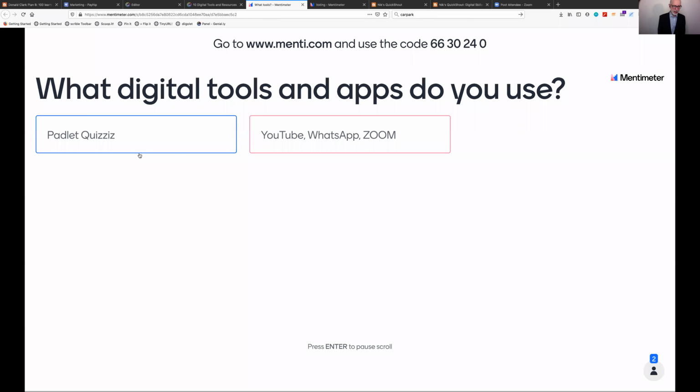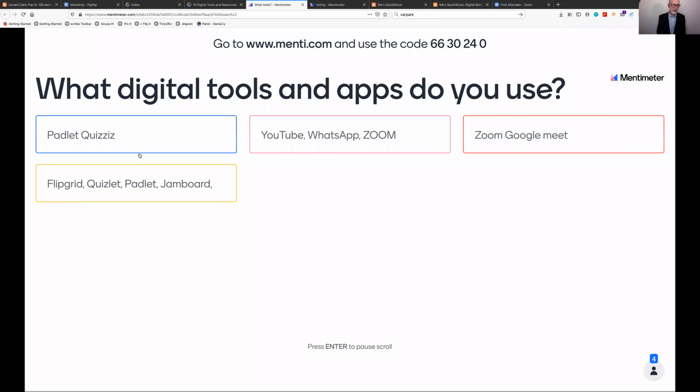Anybody else putting anything in? Oh yeah, Zoom, Google Meet. Yeah, Google Meet I haven't used so much. Oh, somebody's using Flipgrid and Jamboard. Yeah, those are very good as well. Lots of people using Quizlet as well.